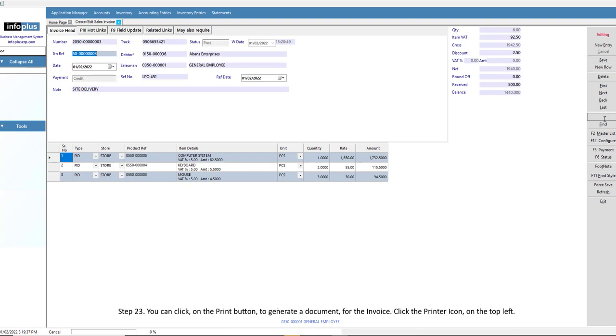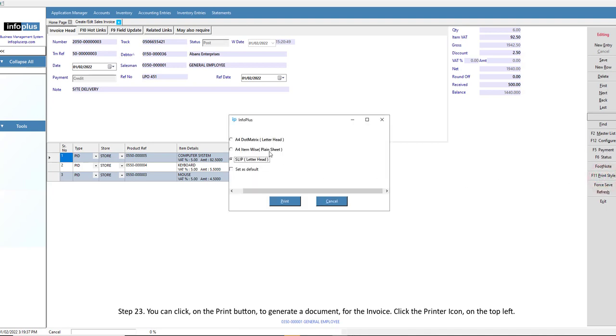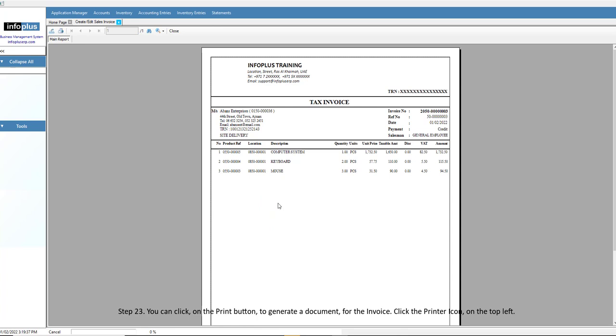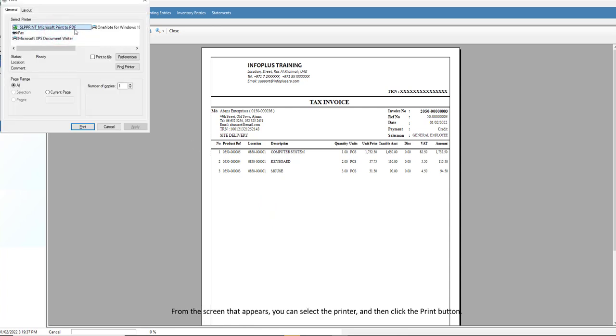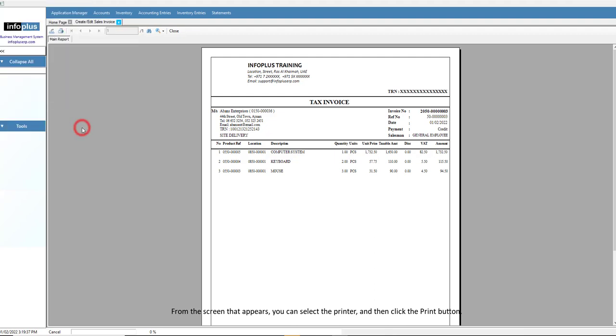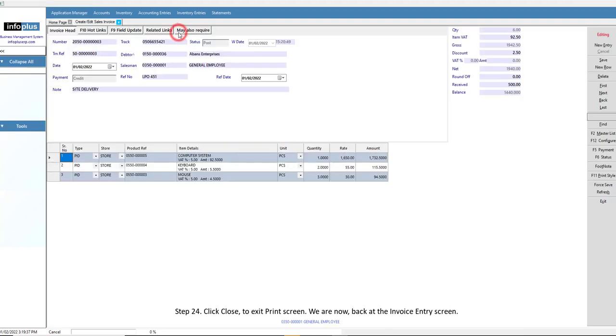Step 23. You can click on the Print button to generate a document for the invoice. Click the printer icon on the top left. From the screen that appears, you can select the printer and then click the Print button. Step 24. Click Close to exit print screen. We are now back at the invoice entry screen. Step 25. Click Exit to close the sales invoice entry screen, or repeat from Step 2 if you want to make another sales invoice.